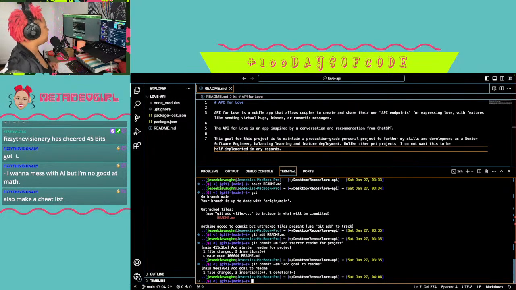Brutal. I want to mess with AI, but I'm not good at math. Also make a cheat list. So with AI, if you don't want to get too deep into the math of it, that's okay. There are different frameworks and libraries that you can use to interact with the models that are already created, or to build models without having to know all the math underneath. You don't have to know all the math underneath.